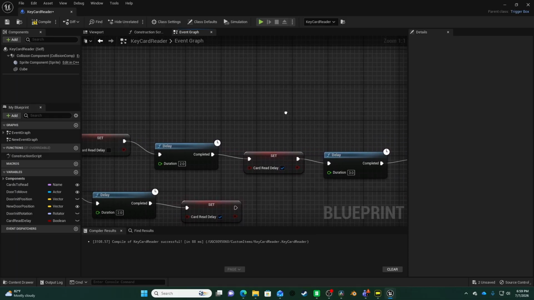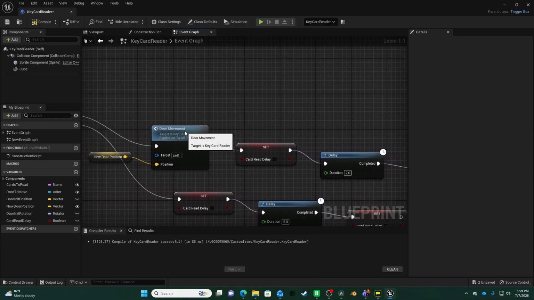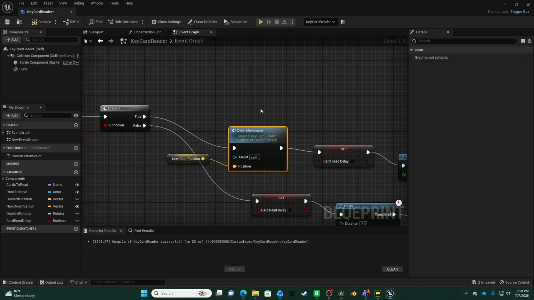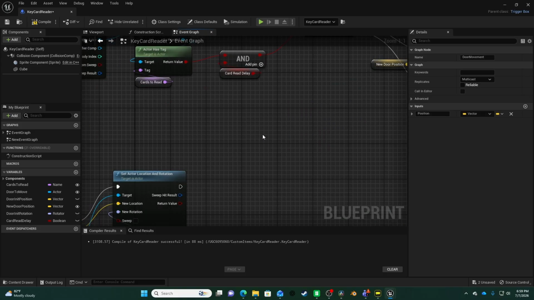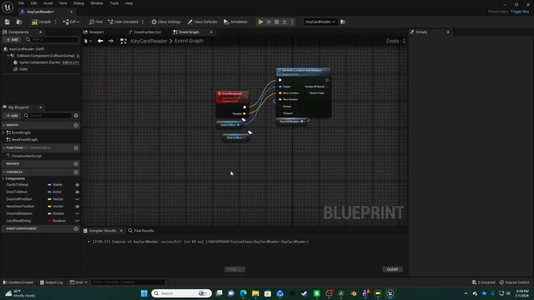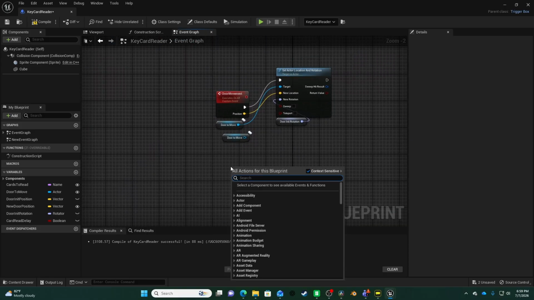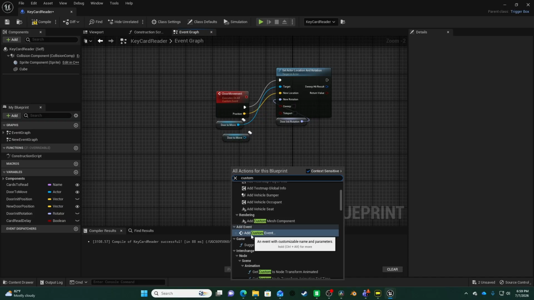But now, because of that, the first thing we do is, if it passes, we actually run this new custom event called door movement. Because we need the door to move among all the players in the server, we actually created a custom event called door movement. If you don't remember how to create a custom event, just right click, type custom, and you'll have add event.